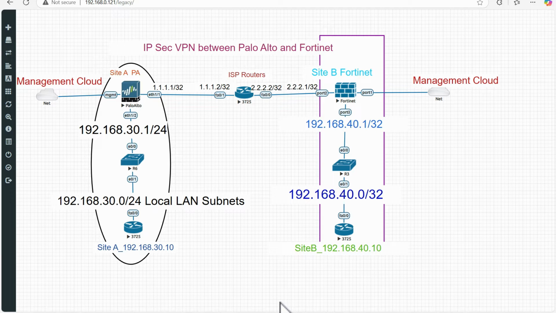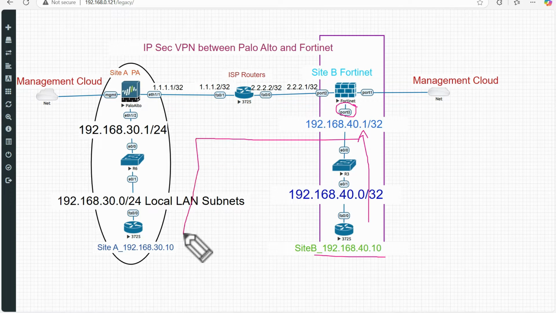Hello everyone, this is our next video of the IPsec configuration series. In today's video we are going to perform packet capture on the Fortinet side. I will perform the packet capture on port 3, for the traffic which is initiated from 40.10 to 30.10 using this WAN or ISP connectivity.